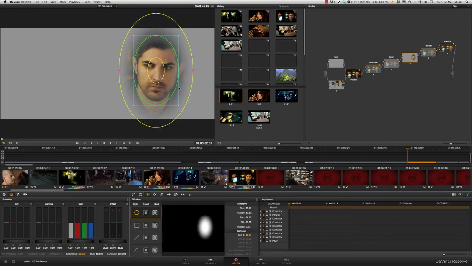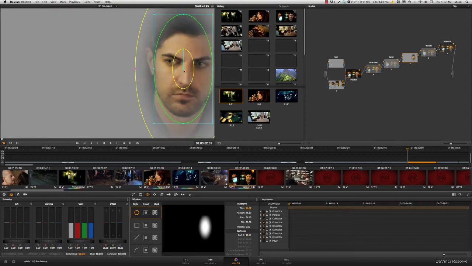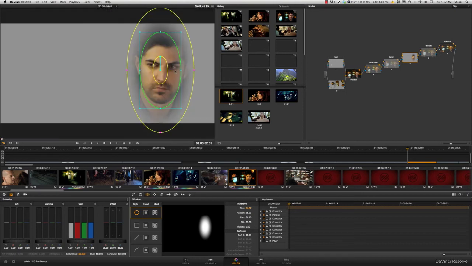So let's go to mask, and let's shrink it down a little bit. So we're just getting his face. Oops. And maybe rotate it a little bit to match the tilt of his head. Move it over. And there you go. That's our mask. So now we want to track it.